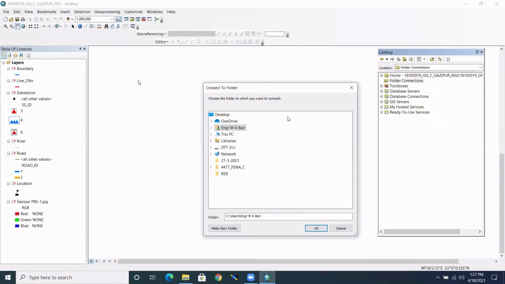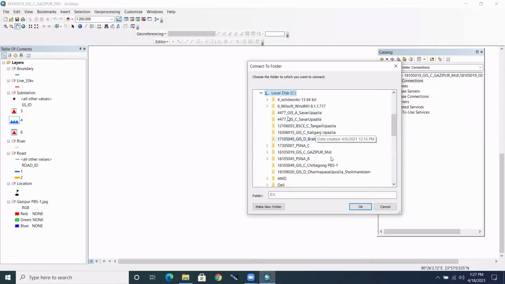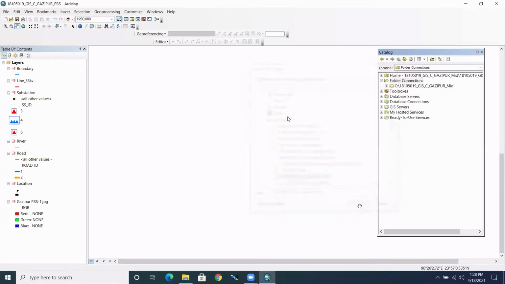You need to connect your folder where you disconnected. You need to go to the C drive, to your folder. Where is your folder? Please go to your folder. The folder is now connected. Next is this JPG. So this concept is clear. Please tell me, the folder connection, you need to ensure it.